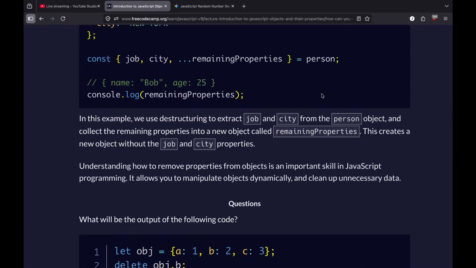So in this example, we use destructuring to extract job and city from the person object, and collect the remaining properties into a new object called remainingProperties. This creates a new object without the job and city properties. Understanding how to remove properties from objects is an important skill in JavaScript programming. It allows you to manipulate objects dynamically and clean up unnecessary data.